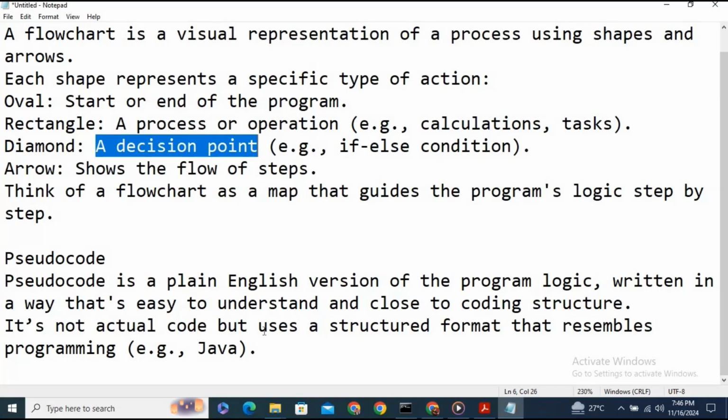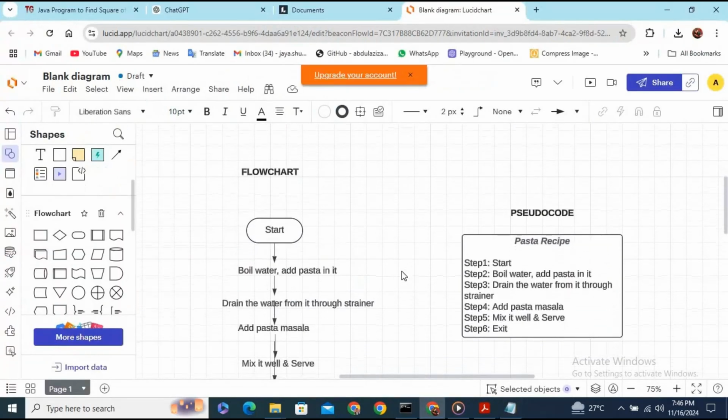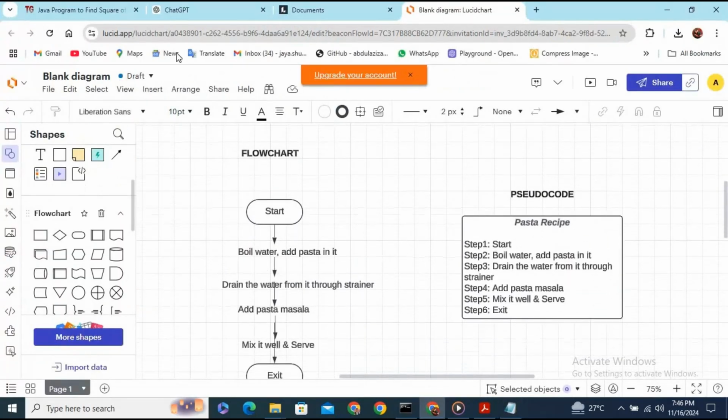For example, Java. So basically pseudocode is an intermediate step between the algorithm and the coding part, basically the program part. So that is the pseudocode. Now without wasting any more time, let's go to this slide.